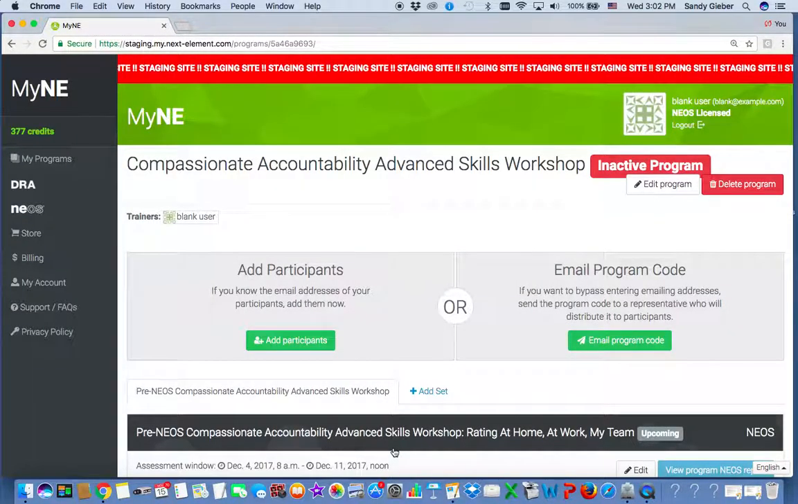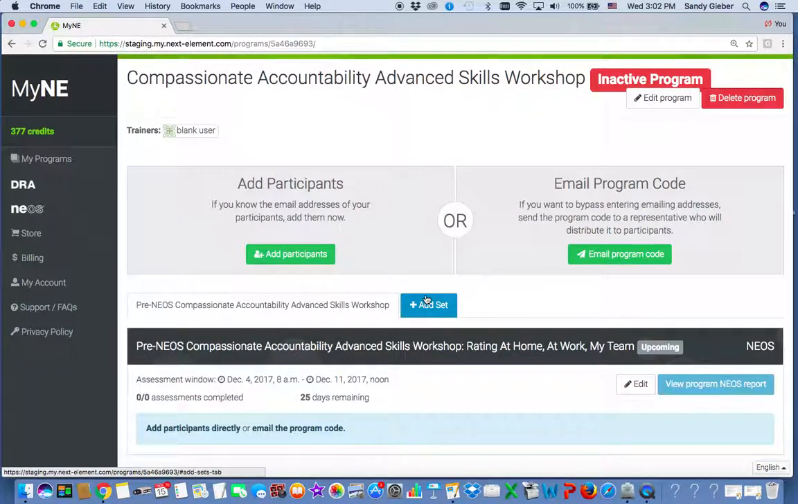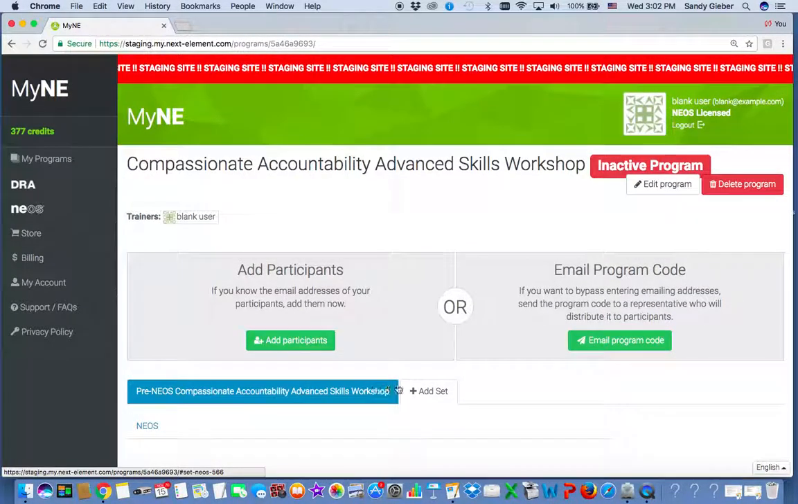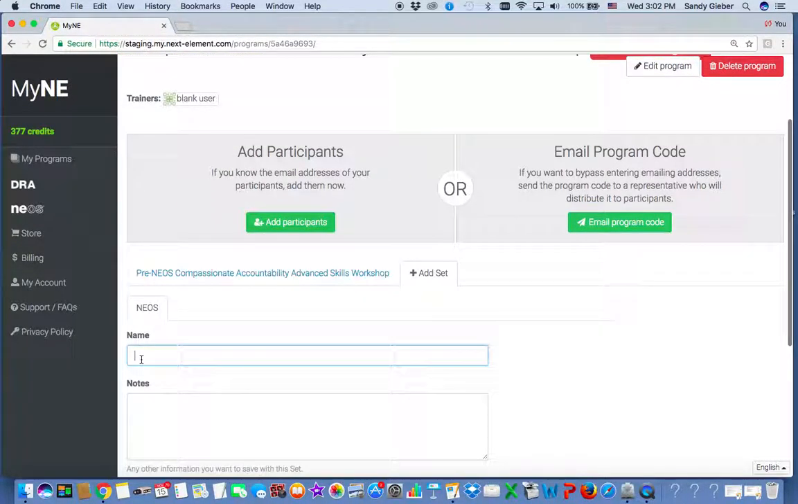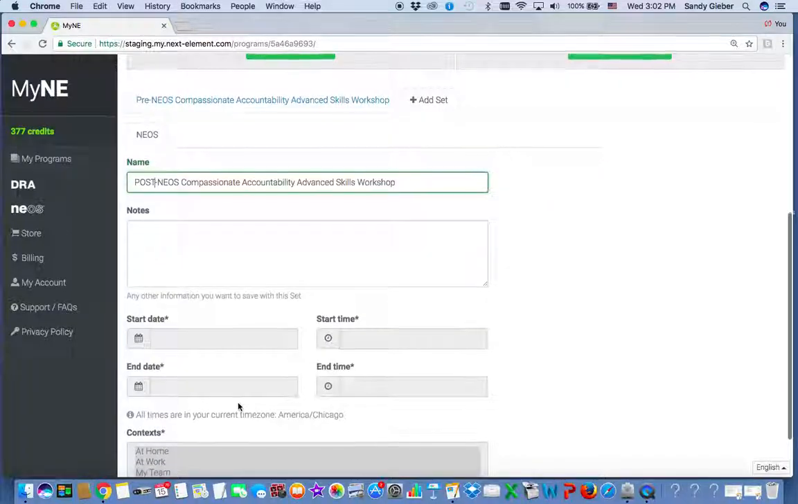The pre-assessment is done. Now, because I mentioned that we have to have at least a pre and post, depending on the length of a program, you might want to take NEOS assessments 5 times if this program is going to last a year, as an example. But for this example, I'm going to do just a before class and an after class. So I'll click on Add Another Set. First thing I do is click on the NEOS tab and give it a name. Because I cheated, I just copied and pasted and changed the name from pre to post: Post NEOS Compassion Accountability Advanced Skills Workshop.